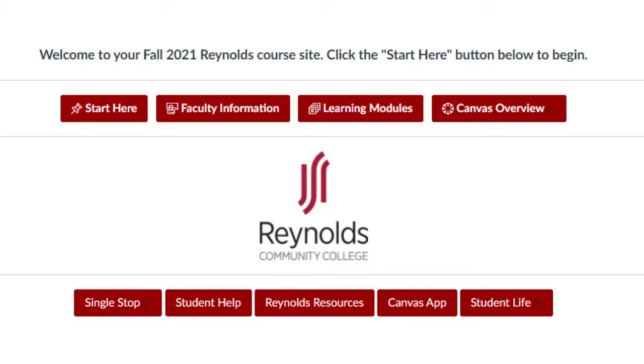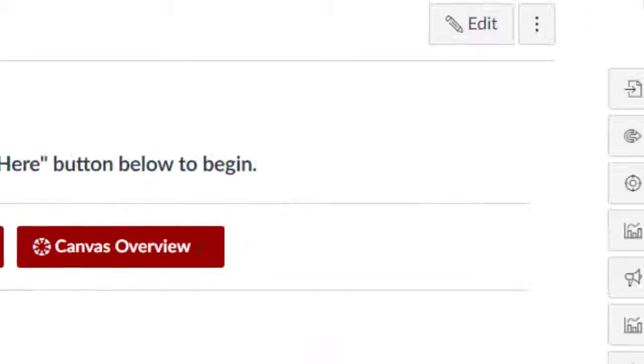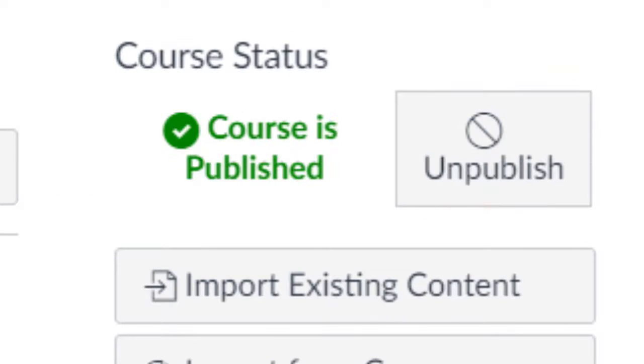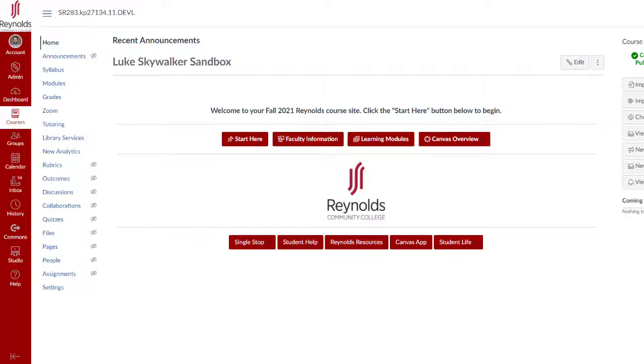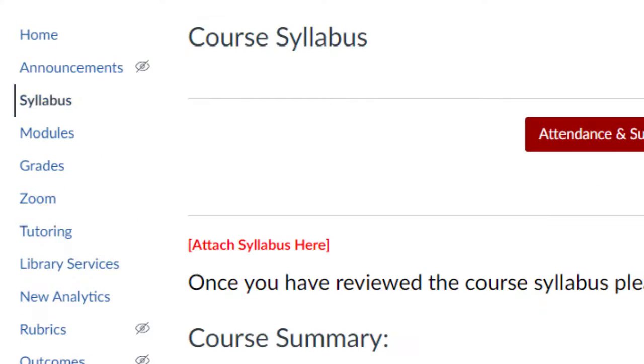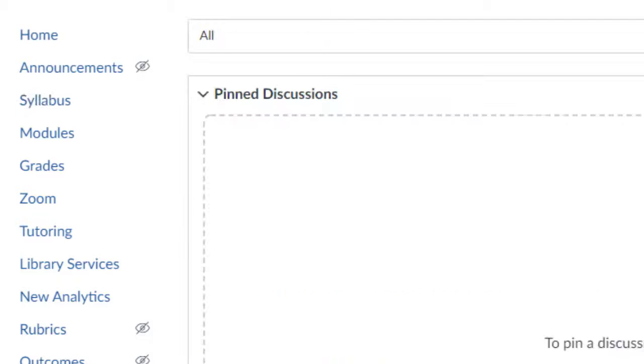To publish your Sandbox, simply click the gray Publish button in the top right corner under Course Status. Publishing your Sandbox is required to preview your course in Student View. More information on Student View to come later in this video. Using the course navigation links on the left, click through your Sandbox to both familiarize yourself with the structure as well as to start building test content.